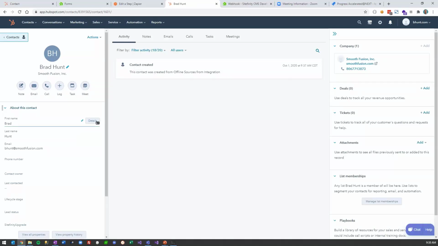And it pulled in my properties, my first name, my last name, my email. And because HubSpot does some things behind the scenes, it looked up my domain and figured out I was associated with Smooth Fusion and pulled in some information there as well. I didn't have to do that manually. HubSpot just did that for me.